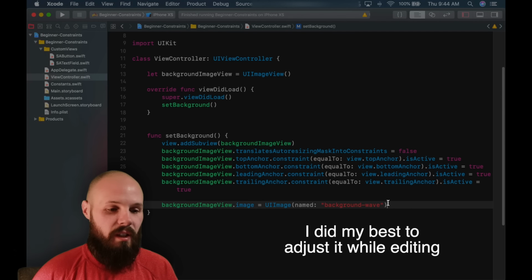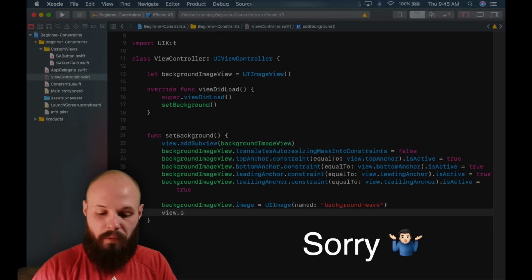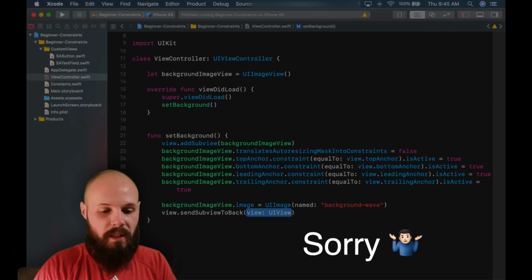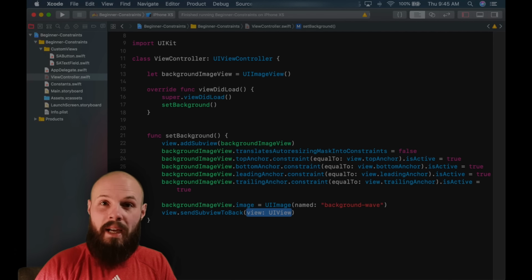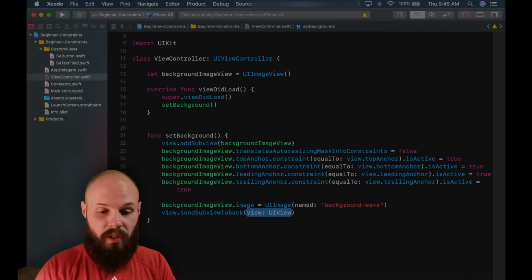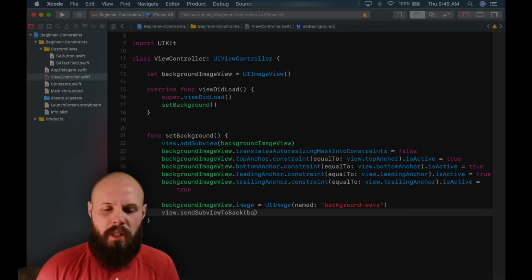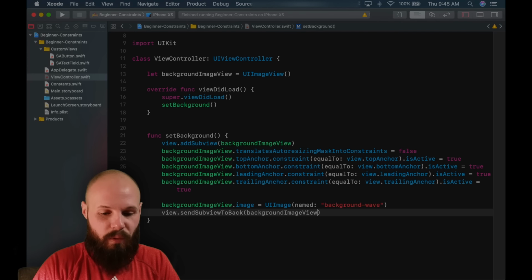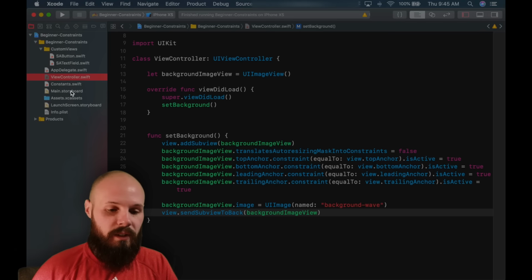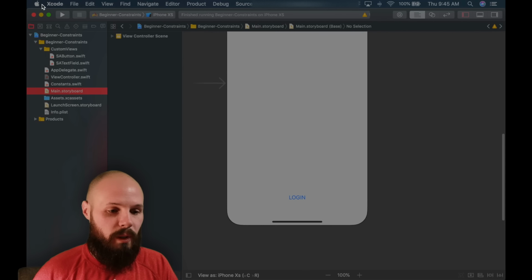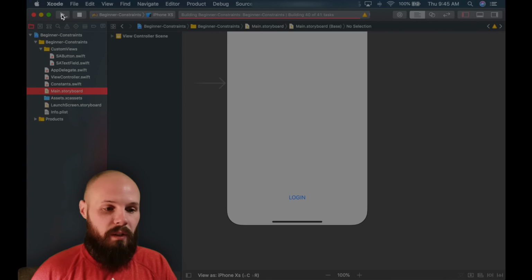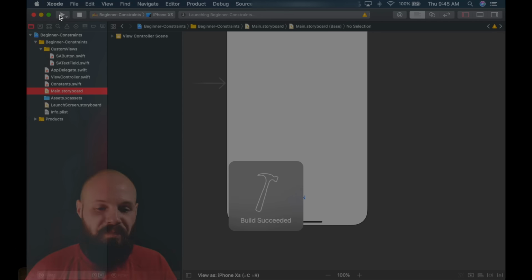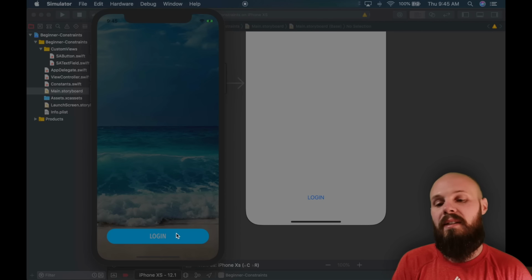So just to be safe, in the view controller here, where we did the background image view, you can do view.sendSubviewToBack. So basically send it all the way to the back of the view hierarchy, so it's going to be on the bottom, and it's our background. So that's what we want. And then we want background image view to do that. So now when we run it, let's go back to our storyboard. Our login button will be on top of our image view. And as you can see, there's our login button, nice and stylized.